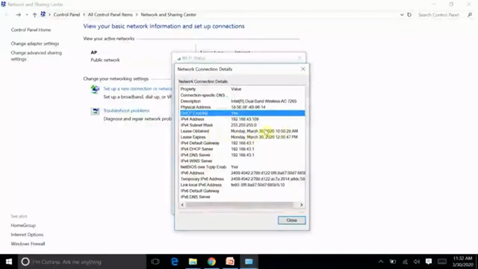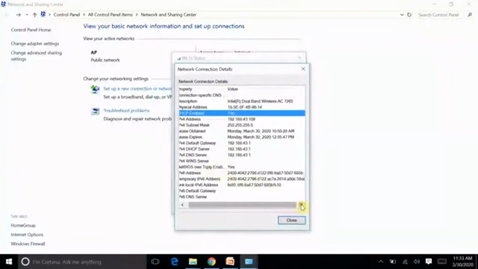This is the lease obtained: when the connection was established, when the DHCP message exchange was established. That is the time, and the lease expires time shows till when it will be connected. It gives the time as 12 o'clock 5 minutes 47 seconds, when the DHCP release packet will be sent. This is the gateway for connecting in a LAN. These are the DHCP server and the IP addresses of other things.